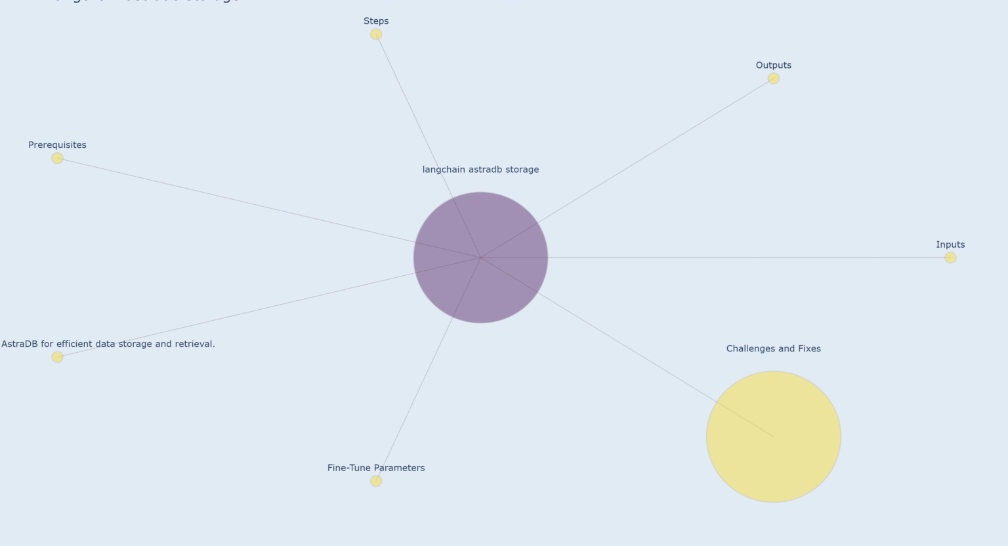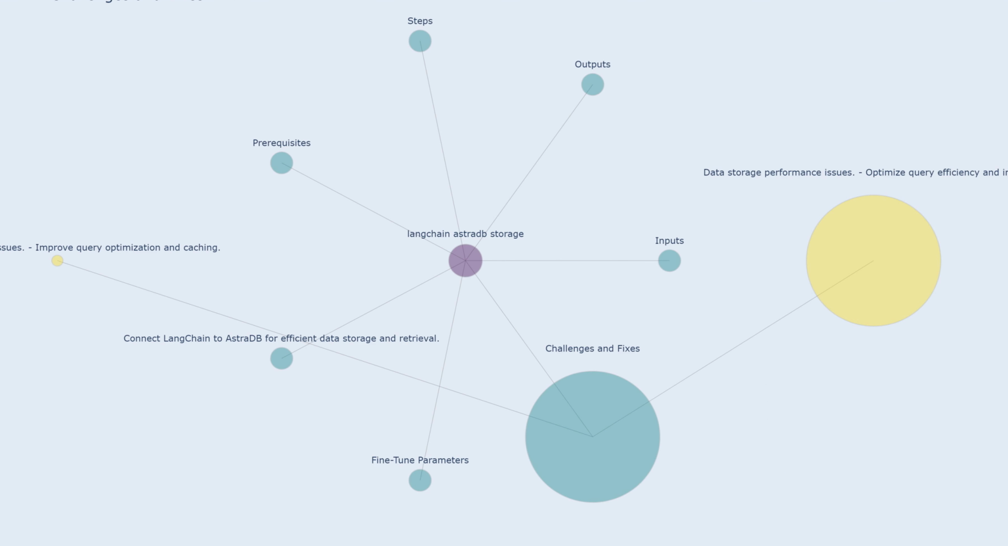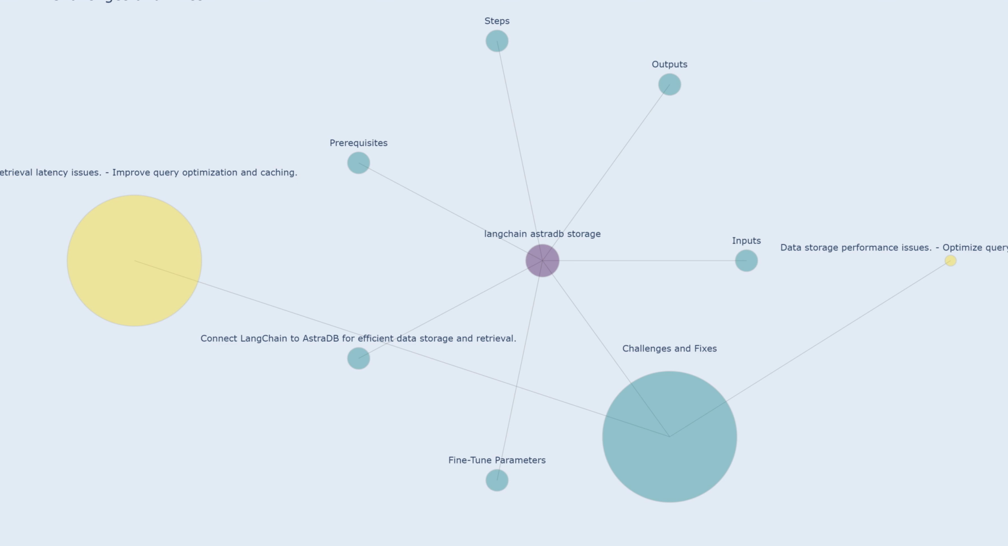Challenges and fixes. Data storage performance issues can arise when dealing with large datasets. Optimizing query efficiency involves strategies like using appropriate indexes and optimizing the database schema. Data retrieval latency issues can impact the performance of your LangChain applications. To mitigate this, consider improving query optimization and utilizing caching mechanisms to store frequently accessed data for faster retrieval.